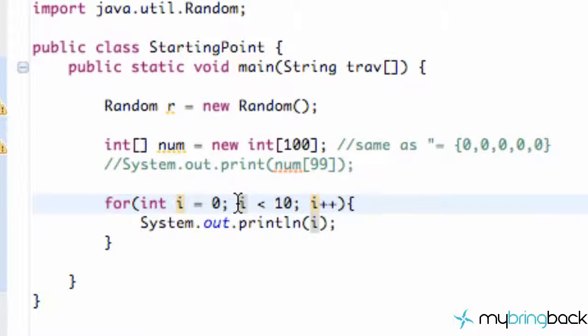So 10 is not less than 10. So it's like, alright, you guys had your fun. You don't have to go home, but you can't stay here anymore in my for loop. And they're like, oh man, alright, whatever. Thanks. Anyways, and then we're done with our for loop. So that's kind of how it works.